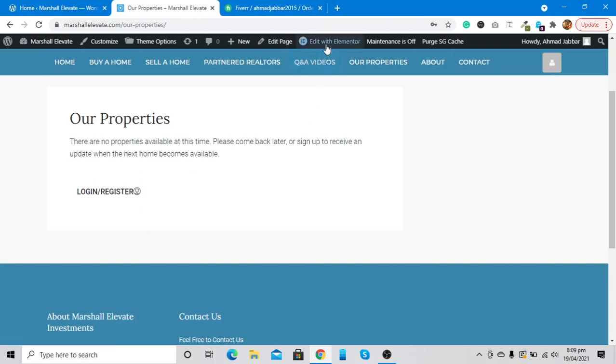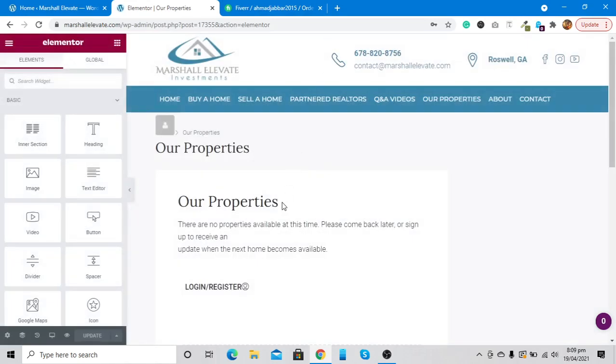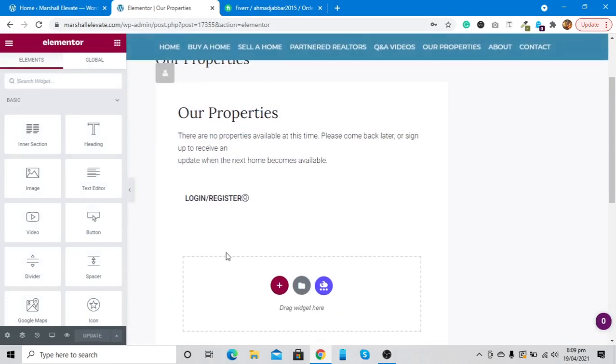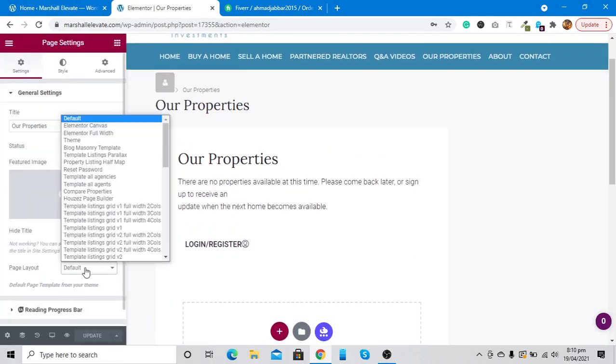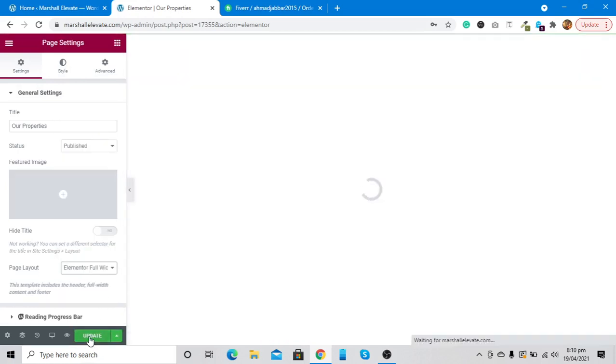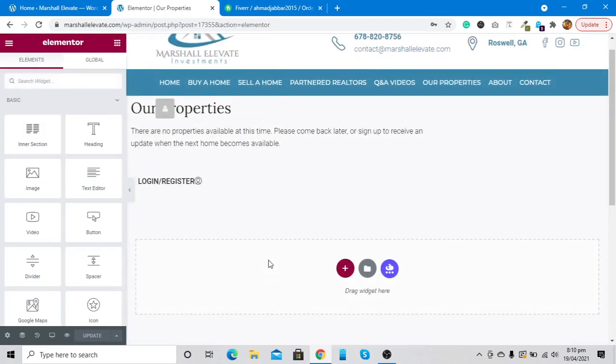So if we click on edit with Elementor here, as you can see, we can change the text here. First of all, in the future, if you want to add listings, I would like to change its layout from default to Elementor full width and advise you to keep it to Elementor full width.